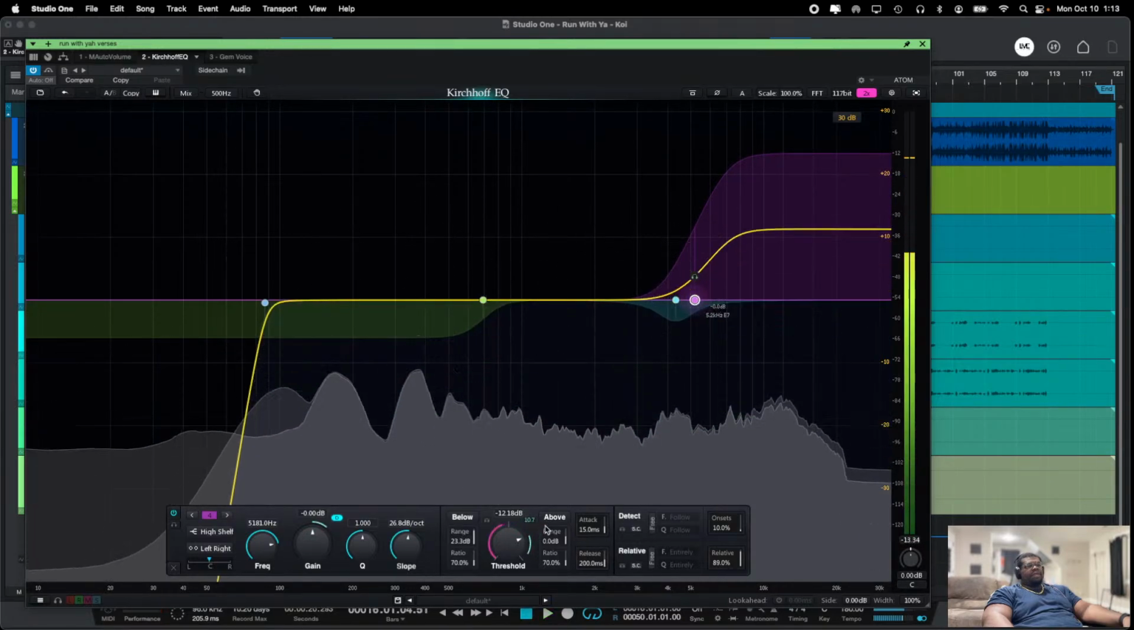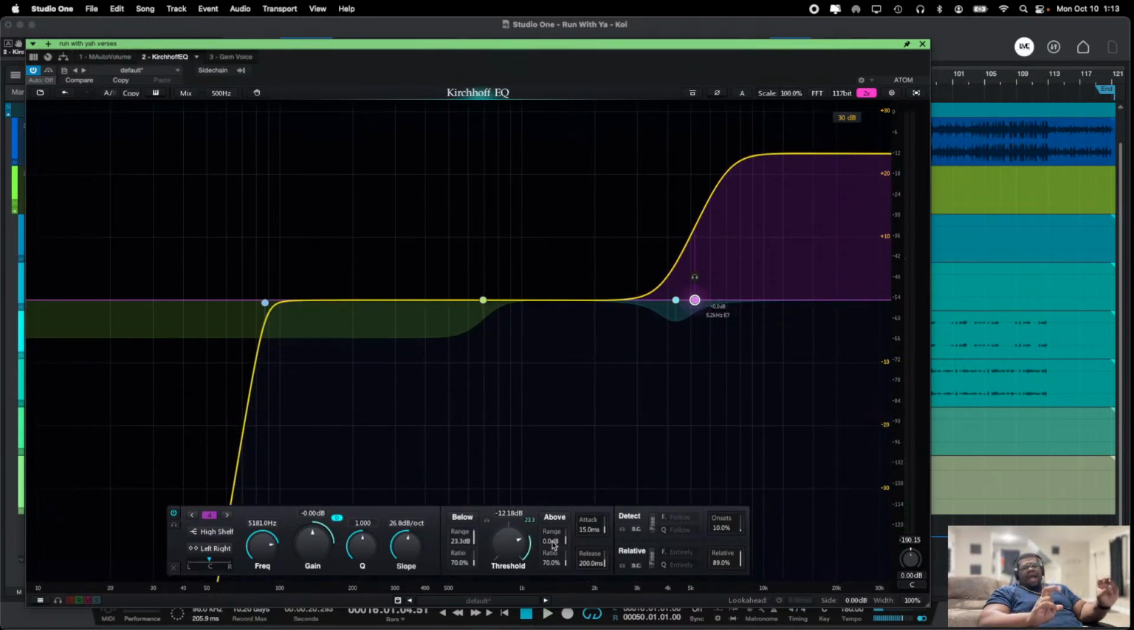Well, let's say I like that, but I want to control the S's because I feel like they're just too doggone strong. Let me go ahead and set my range down a bit.